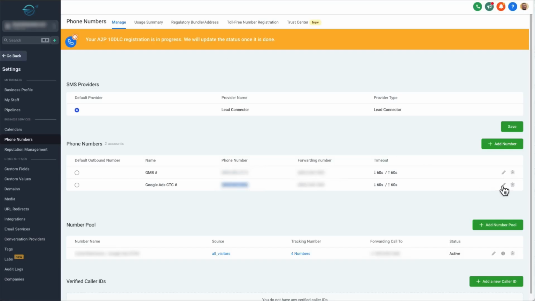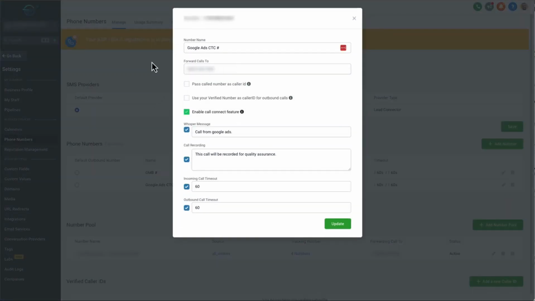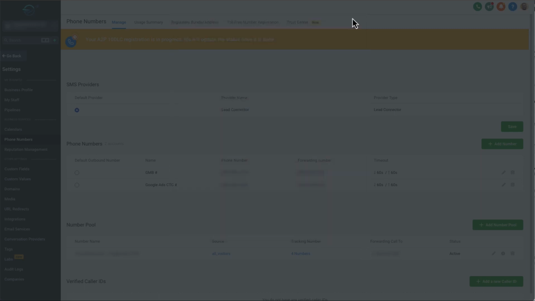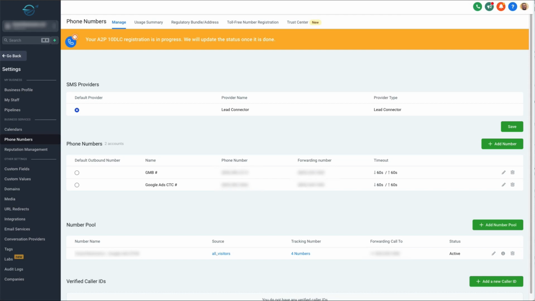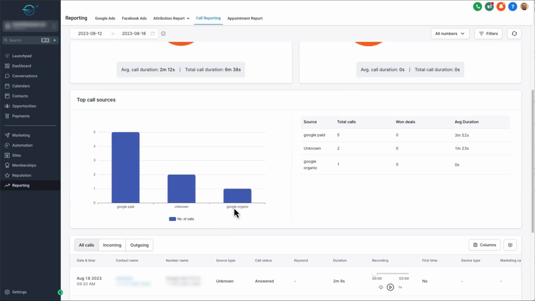So we would put this tracking number inside of here instead of what our actual local business phone number is. And then what's also cool is that we can put a whisper message. So every time, let's say a receptionist gets a phone call from our ads, it would say call from Google Ads or call from whatever you want it to say. And then the person that's calling your business or our clients, it will say this call will be recorded for quality assurance. I'm sure you've heard that on a phone call before. And then you would hit update. So that's pretty cool. That's what we do for our clients to kind of make their experience better. So definitely check that out.